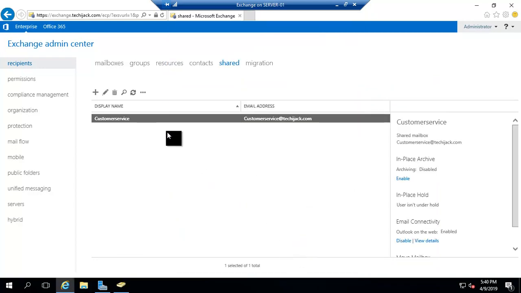Now you can see the email address has been created as customerservice@techijack.com. When Raj logs on to his mailbox, and William logs on to his mailbox, they will also see a new mailbox, customer service, and they can receive and reply for this email address.